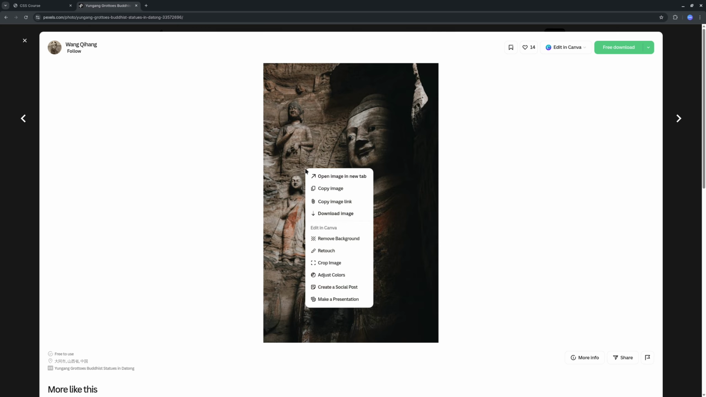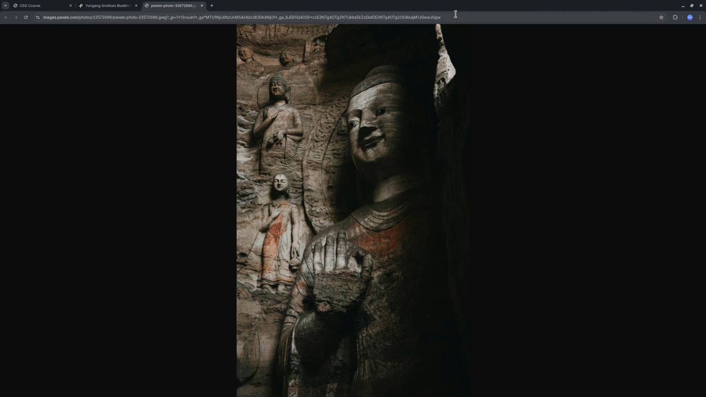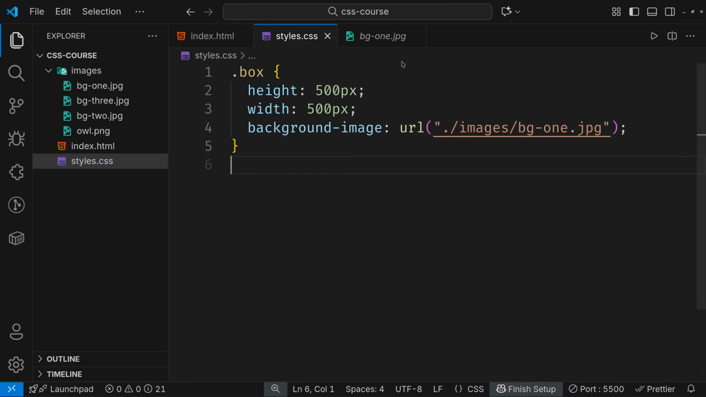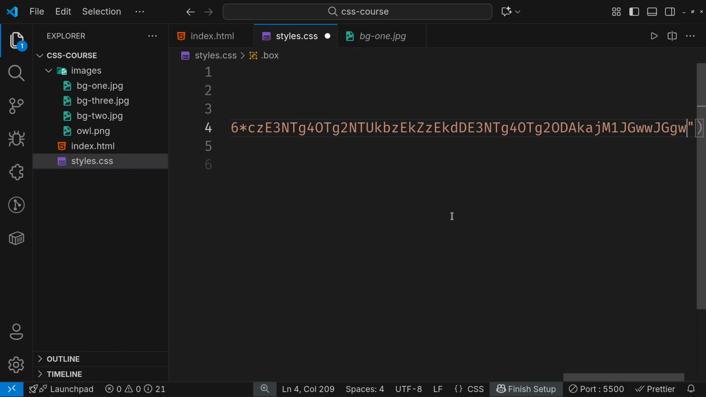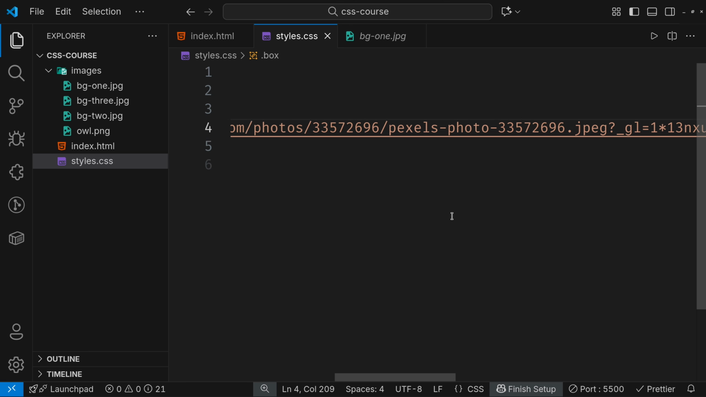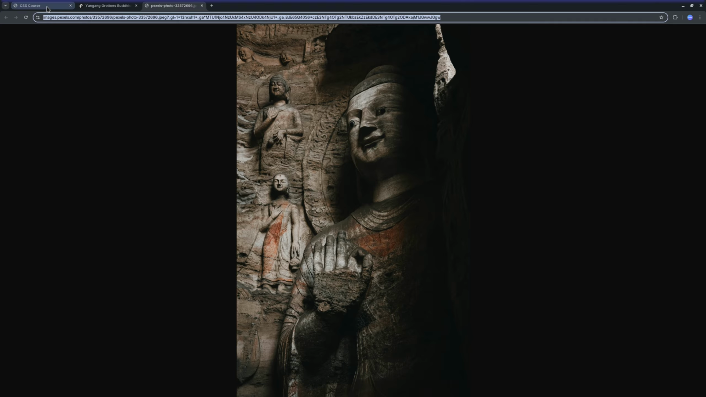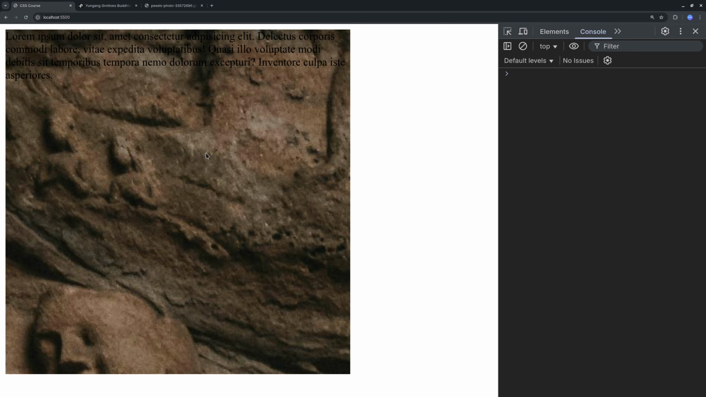Now I'll right click and open the image in a new tab. Okay. Now this is the URL of the image, right? So I'll just copy that and I'll go to my code editor, and instead of this local URL, I'll just paste this one. Okay. And this is quite a long URL. And now if I go to my browser, as you can see, our image is showing up. So in this way, you can display images which are hosted online.